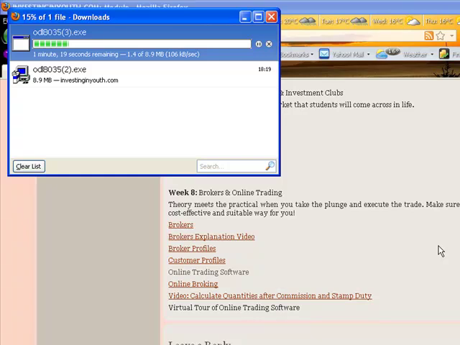First of all, I'm not going to go through putting in your name, address, etc. like this software requires, because that doesn't add any value. You basically follow the instructions along. There are very little anyway. And if you do have any problems, please do send me an email at susan@investinginyouth.com.